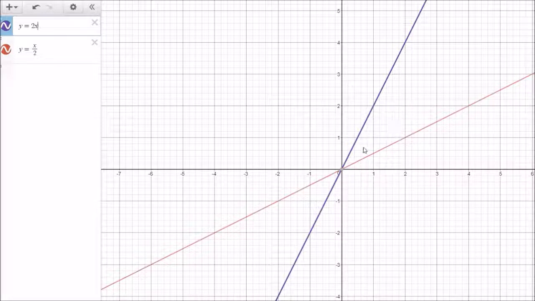So I'll read that through once more. We go from 2, which takes us to 4, and then in this function here, 4 takes us back to 2, which is where we started. So this function here is the inverse of that function there.